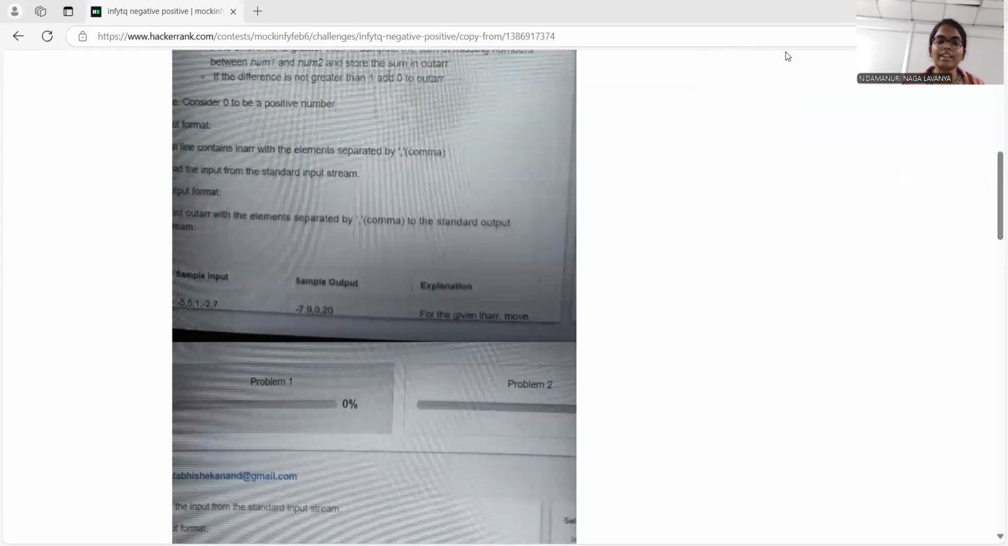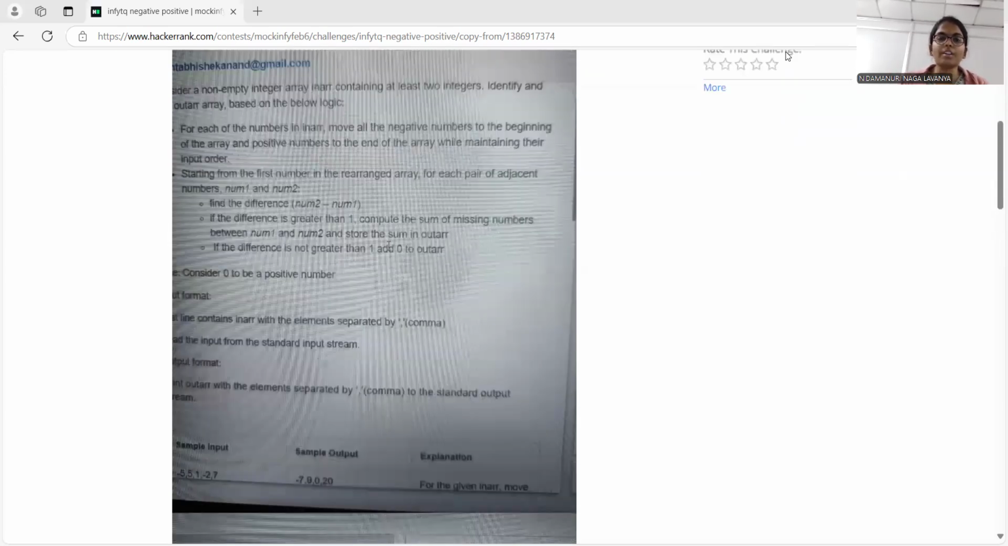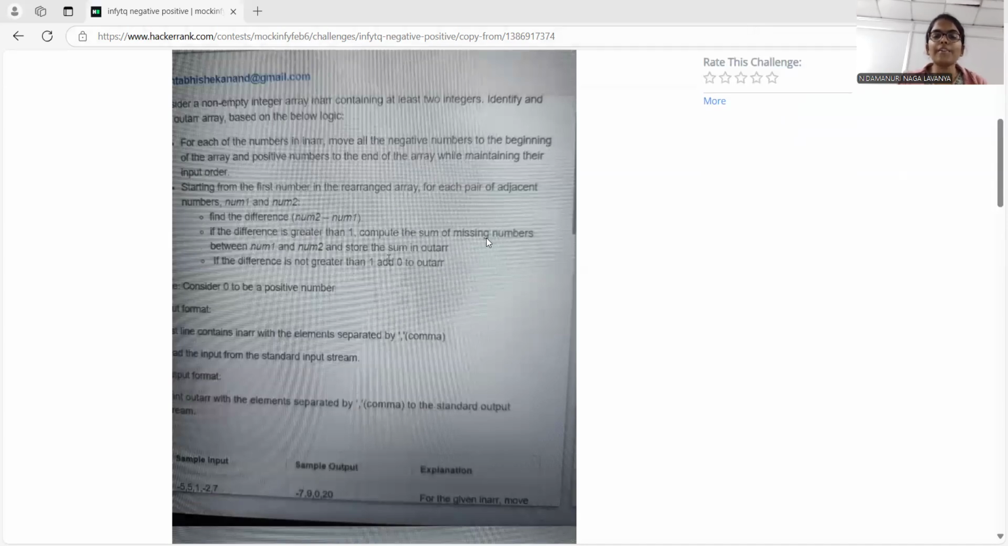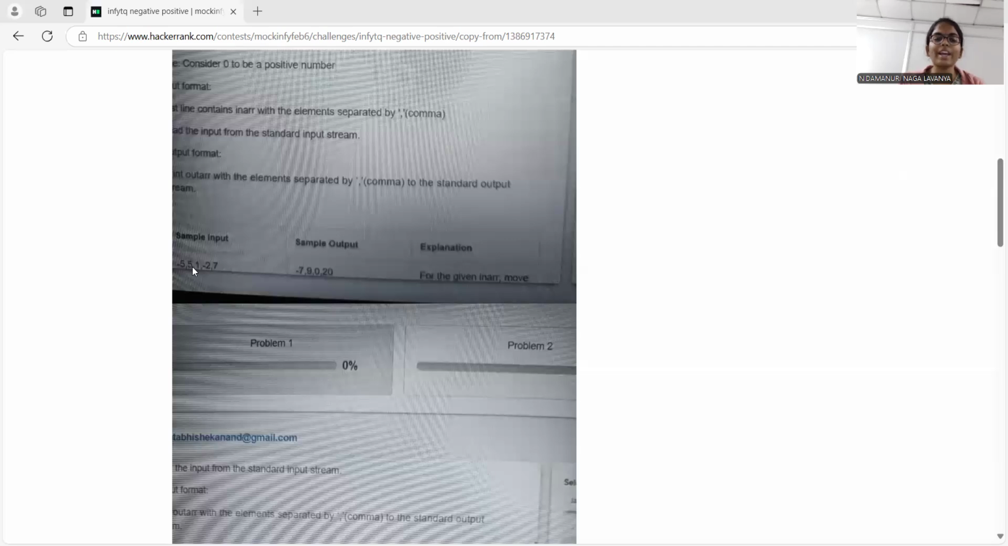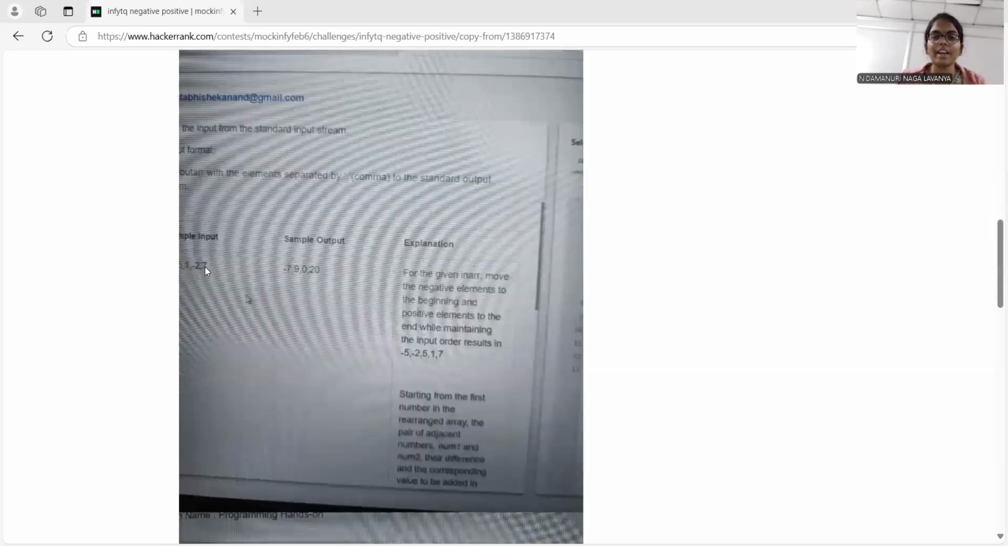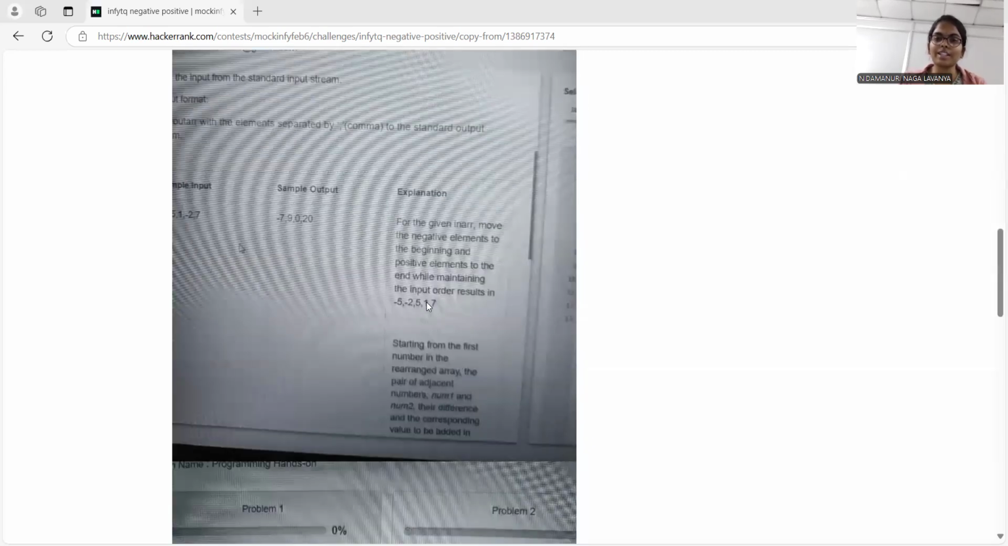Now, let us consider an example here. The sample input is given as minus 5, 5, 1, minus 2, and 7. According to the first logic, we will move all the negative numbers to the beginning of the array, like minus 5 and minus 2, and all the positive numbers will be at the end of the array, like minus 5, minus 2, 5, 1, and 7. Here we can see the list of the arrays arranged as per the given logic.